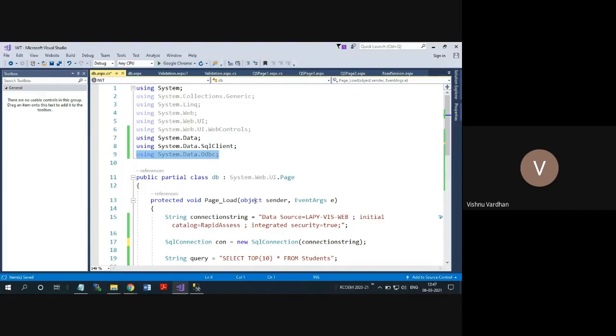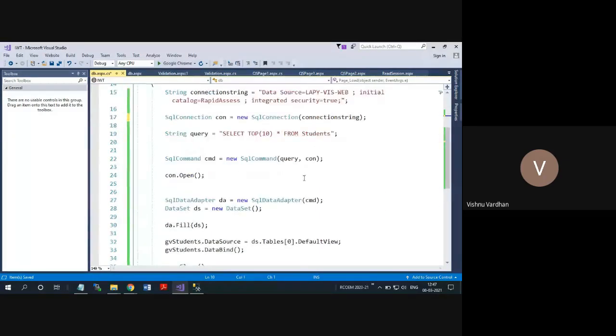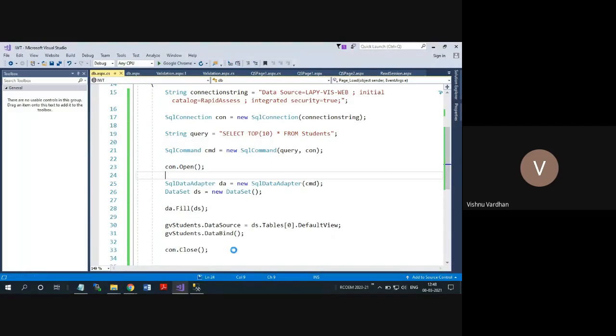But I have not taken Oracle, so that's why for SQL Server it is SQL client. First of all, you have to write this using namespace, then take this example. So with a few lines of coding, we are completing the database connection, and only the queries you have to change accordingly to get the work done.